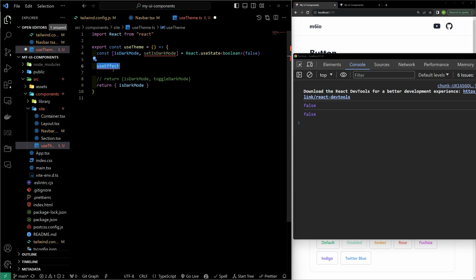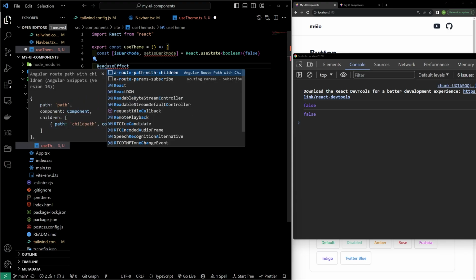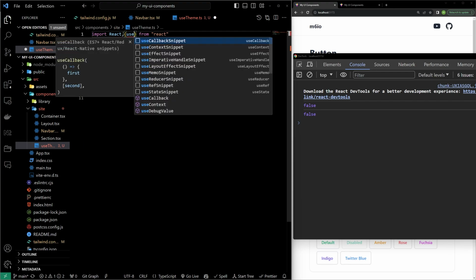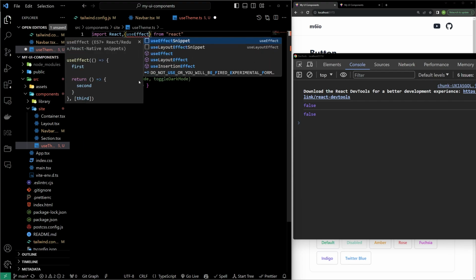So yeah, let's go ahead and start using a useEffect. Now I'll say React.useEffect so I can actually use the function from the React package. And if you don't want to do it this way, you can do comma useEffect like this.